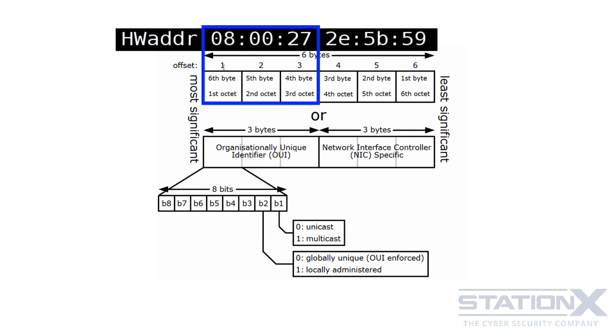The first 3 bytes of a MAC address are the manufacturer's ID. So if you have an Apple laptop, then it will be the ID of Apple. If you've got a Lenovo laptop, then it will be the ID of Lenovo. And the last 3 bytes of your MAC address are specific and unique to the NIC, the network card, the Wi-Fi card, the Ethernet card. So it's this last 3 that will be unique to your device.